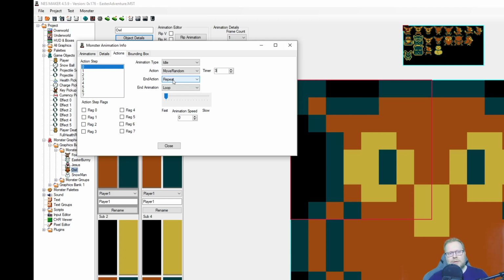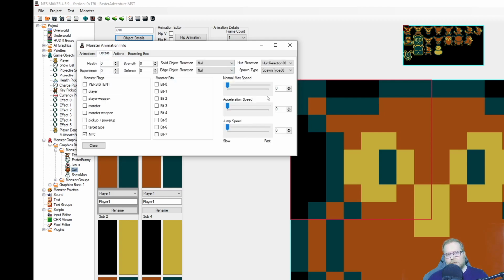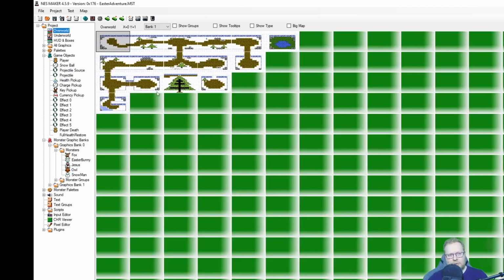How do we do that? Again, it's really simple. If his movement is set to move random, the trick is to just not give him any speed. Normal max speed 0, acceleration speed 0. So he's set up to move in random directions, but he doesn't have any speed, which means that he's just turning around like that. So again, it's just a little simple trick like that.